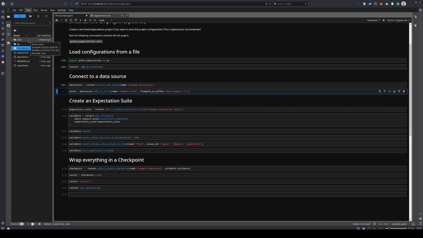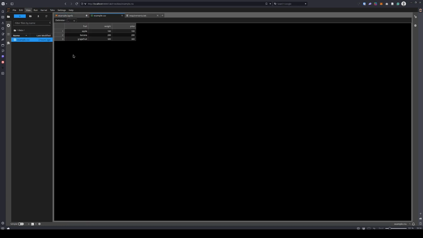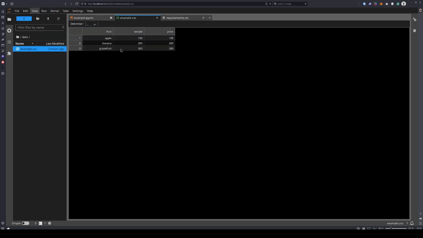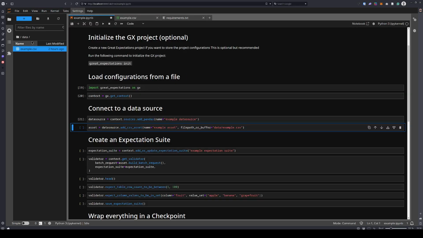So in the data folder, I have an example.csv file that looks something like this. Nothing fancy here, just fruits with weights and prices, and 3 fruits. Quite simple. And the path, file path or buffer, is data/example.csv. And then let's run that. And now we have an asset.